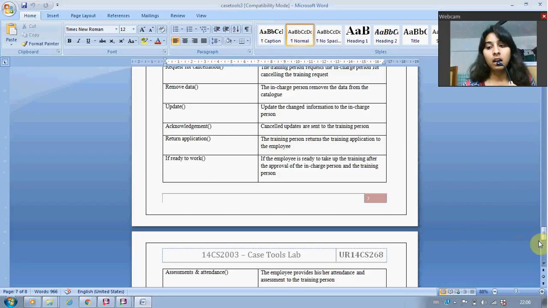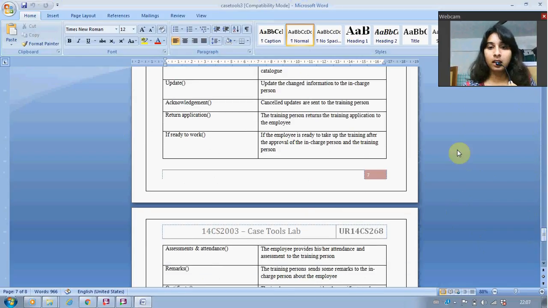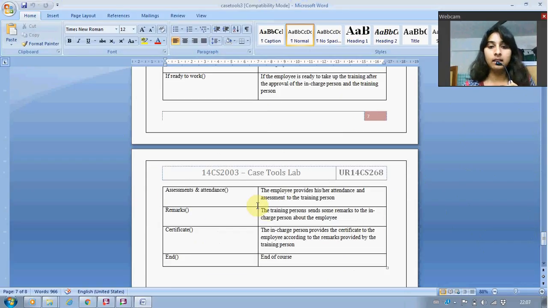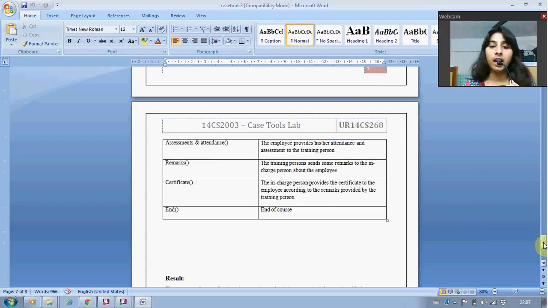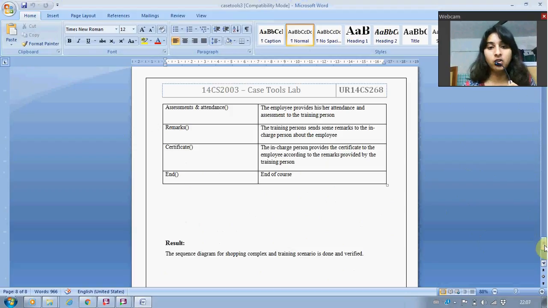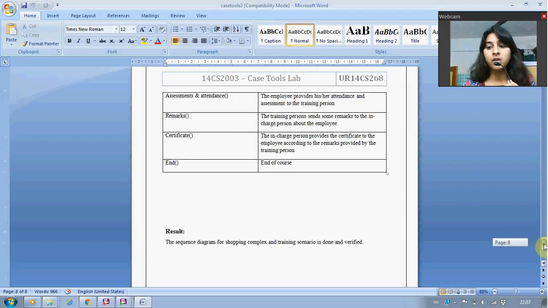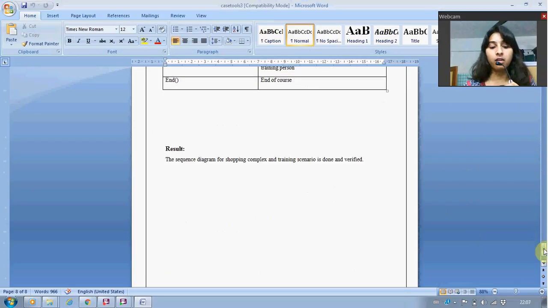Otherwise, if the employee is ready to work, he can take up the training after the approval of the in-charge person, and then what he needs to submit is all his assessments and attendance. The employee provides his or her attendance and assessments to the training person. Then the training person sends remarks to the in-charge person about the employee, whether he has successfully completed his project or not, and then the certificate is provided by the in-charge person after going through all the remarks, and this is the end of the course. So this is how a sequence diagram is supposed to be drawn. Thank you.